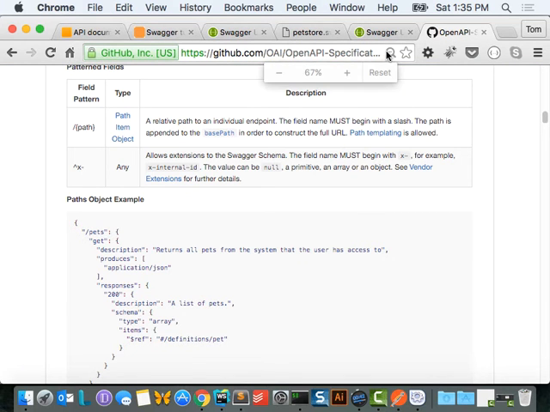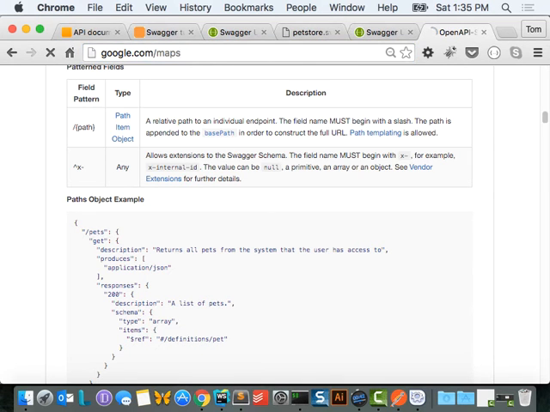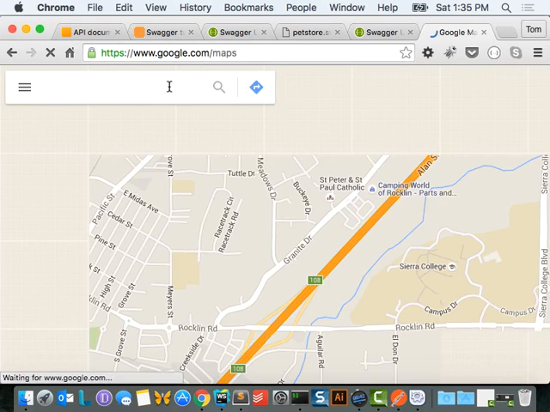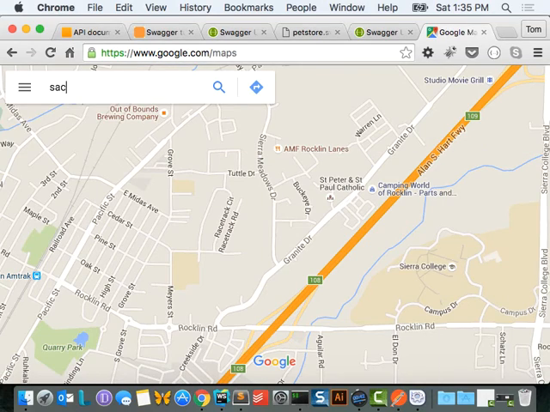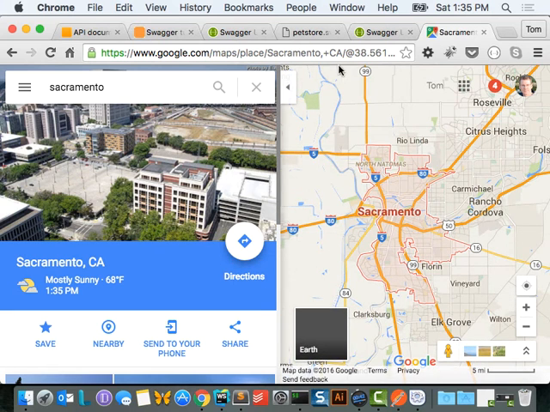But just to finish off this example, I do want to see if this works. So let's go to Sacramento, and I'll just paste those values in. So the idea is that a developer would come in.